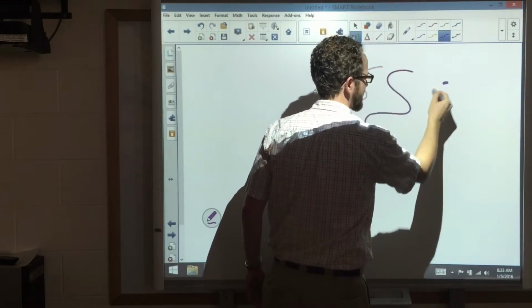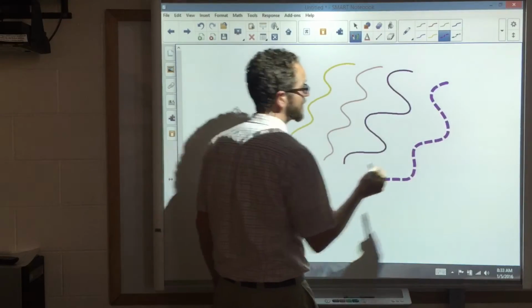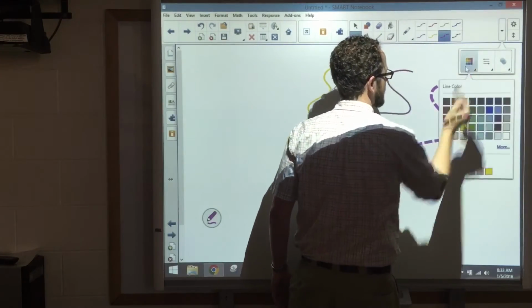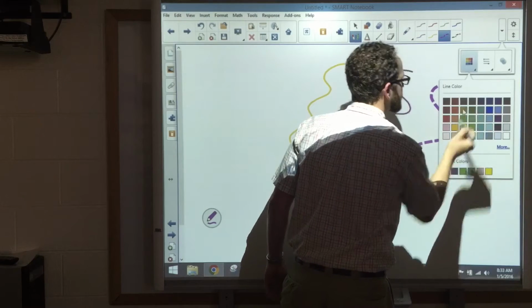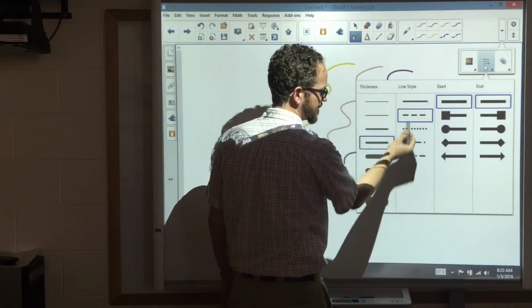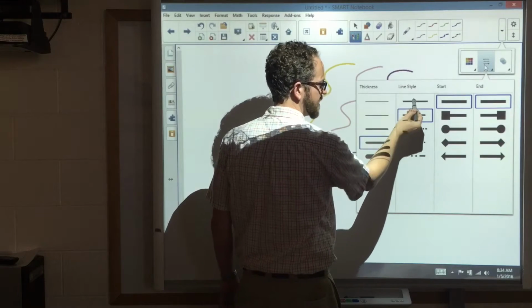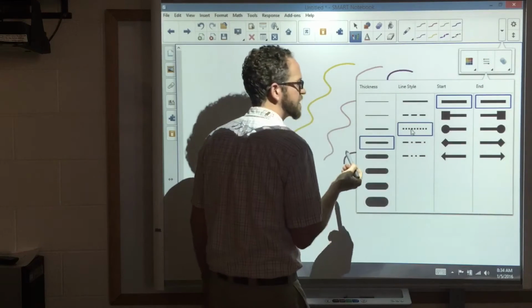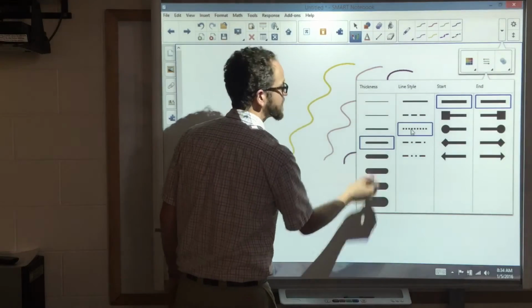This one is currently set to a little thicker purple dotted line. I can mess around with that again, get the color to something different. And I can mess with my line style here. Notice there's the dotted line. I can go back to straight. I can do a tighter dotted line. I can also mess with the thickness.